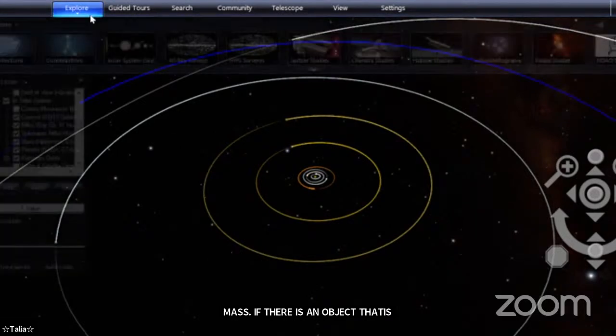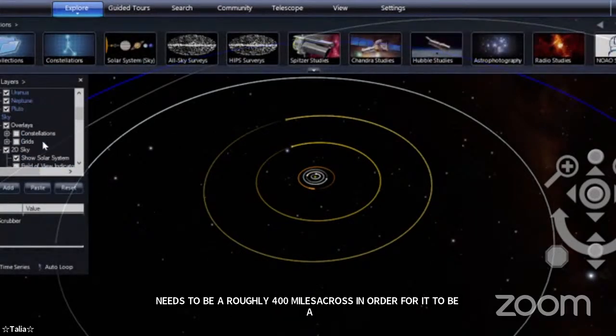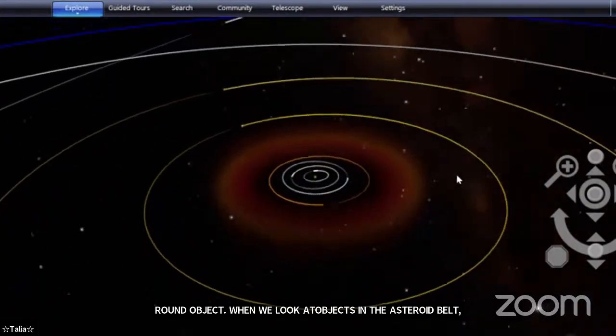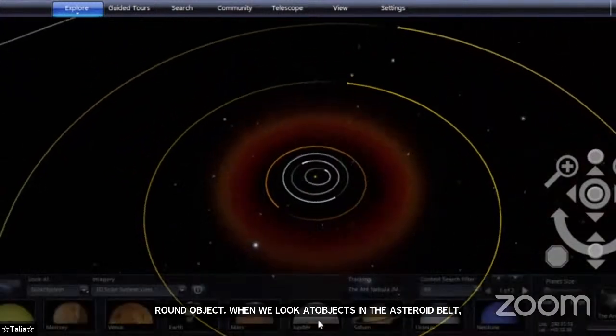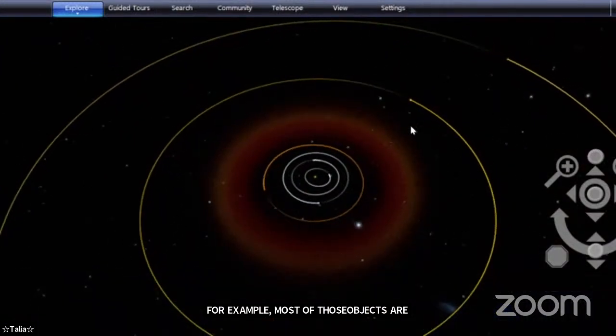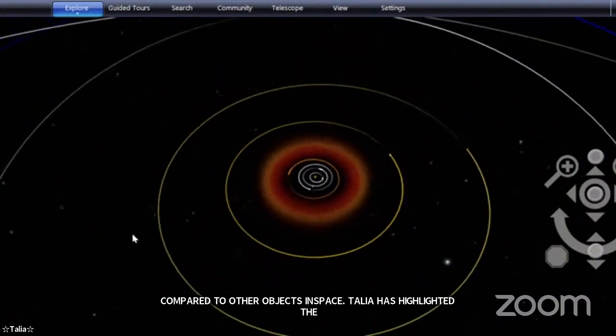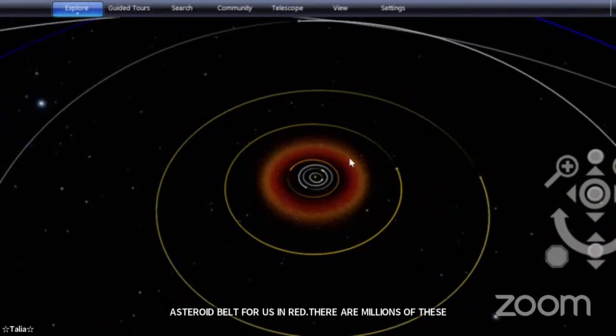So when we look at objects in the asteroid belt, for example, most of those objects are shaped like lumpy potatoes because they're pretty small compared to other objects in space. So Talia has highlighted the asteroid belt for us there in red. There are millions of these asteroids in this area in between the orbits of Mars and Jupiter, but there are a few asteroids that reach this limit and are able to be round.